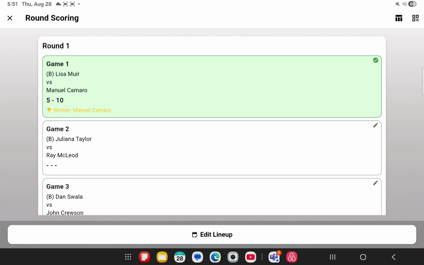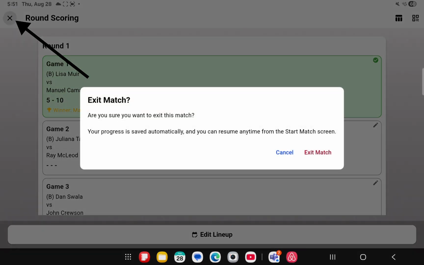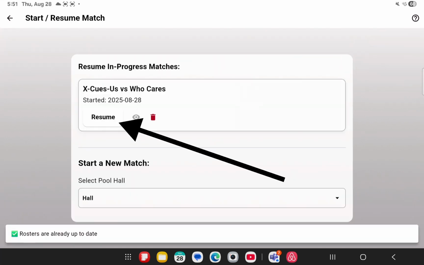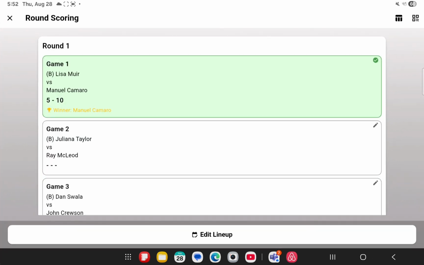If I hit the X here or the back button on my tablet, it's going to say, are you sure you want to exit this match? Your progress is saved automatically. You can resume it anytime. So if I hit exit match, the only thing we haven't gone over yet is if, for whatever reason you close the app or you decide to exit and it's the same night, you can start, resume match. And that one I already created that never finished is going to be here in resume. So I can resume it and we're right back where we started.